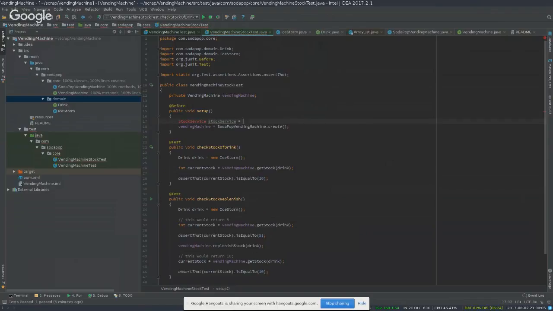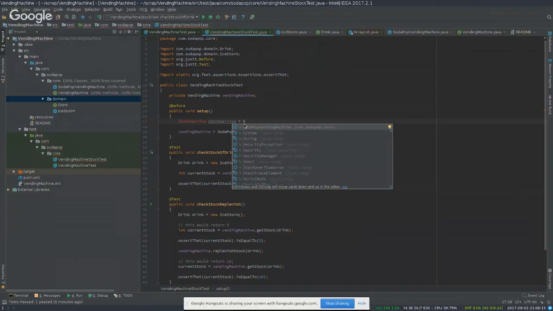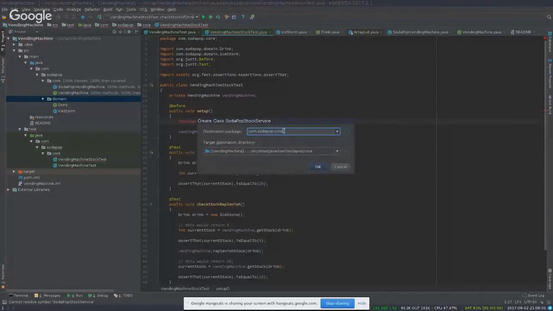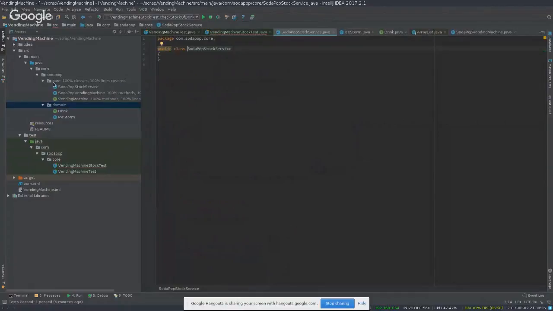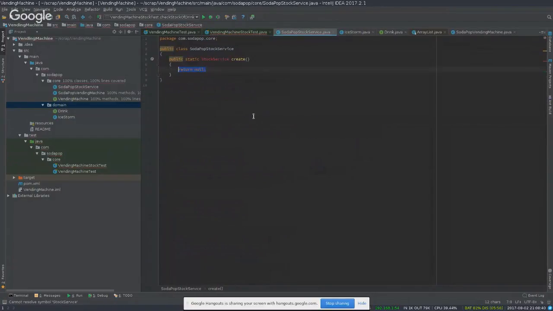The same way as before, remember, we always write to an abstraction until we have to do otherwise. So now I'm going to go a bit faster, and I'm just going to assume that you have understood the concept here. I'm going to say soda pop stock service here, create. I'm going to create this class, making sure that it goes into core here. Actually, I should maybe have made a package called service, so we can change this later. So, soda pop stock service. I'm going to create a static method here that's going to return this interface.